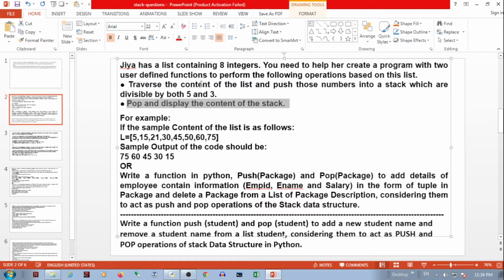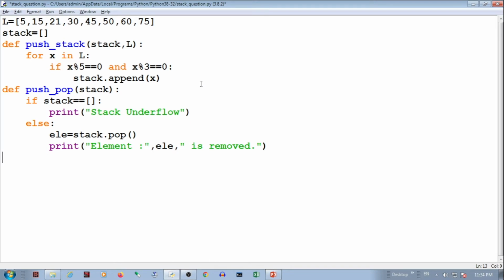Now display the content of the stack. So what we need to do is display the content of the stack.